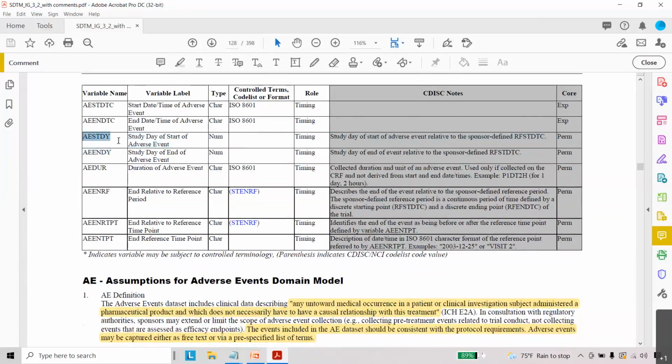Okay, next we have AESTDY and AEENDY. And also you can see AESTDTC and AEENDTC are what type of variables? These are expected variables. We may see some events missing date and time also. Next one is AESTDY. What is this? Study day of start of adverse event. And for AEENDY we can see the end day, study day of end of the adverse event.